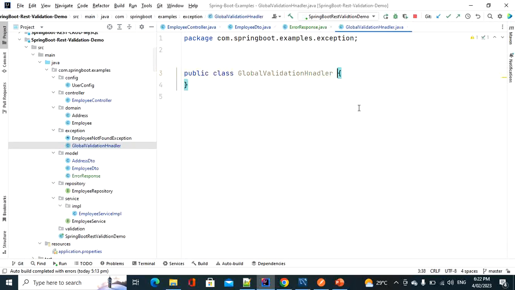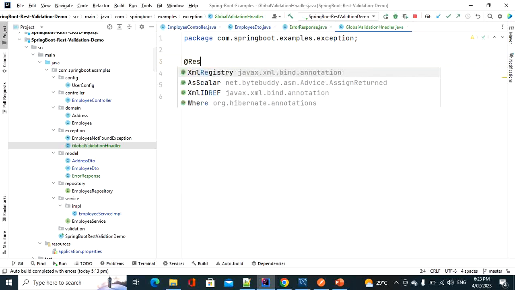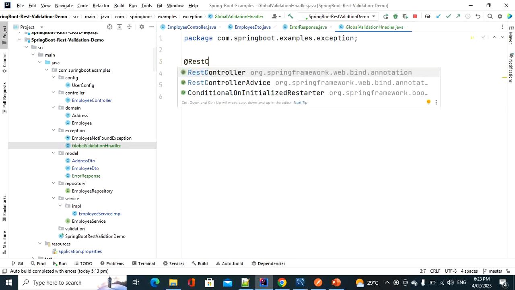As I discussed in my previous video, if you write your own custom exceptions, or if you want to handle bean validations, path parameters or query parameters, all such exceptions fall into one common point, which is the global exception handler. For that, we just need to annotate with @RestControllerAdvice.